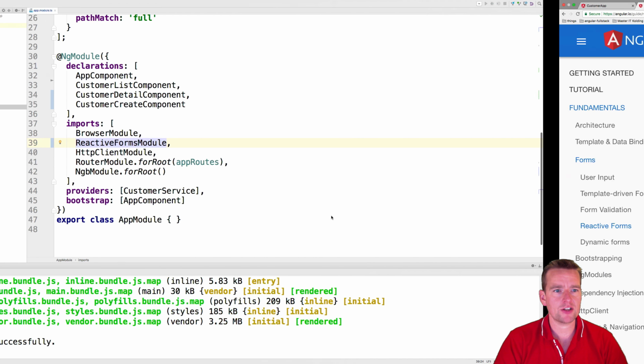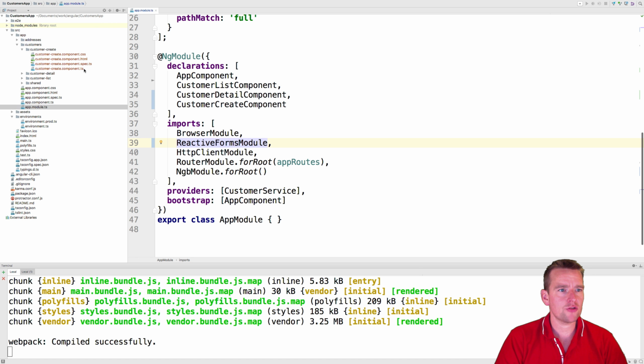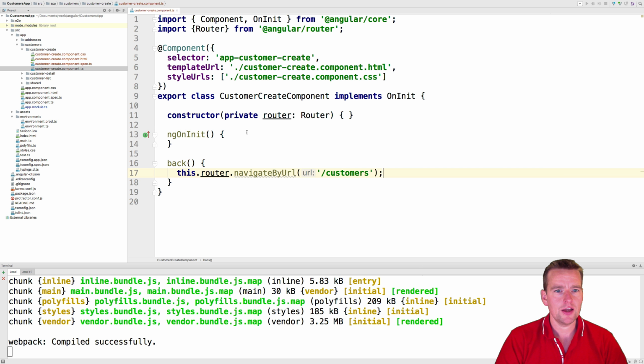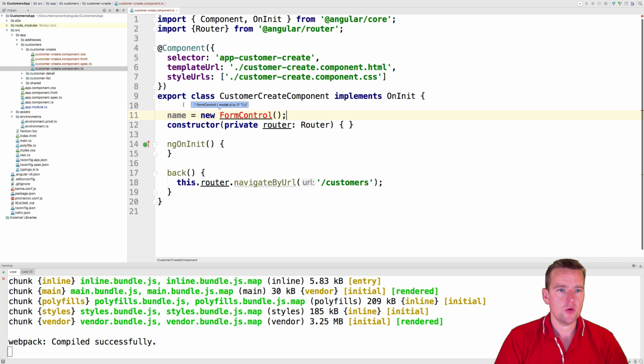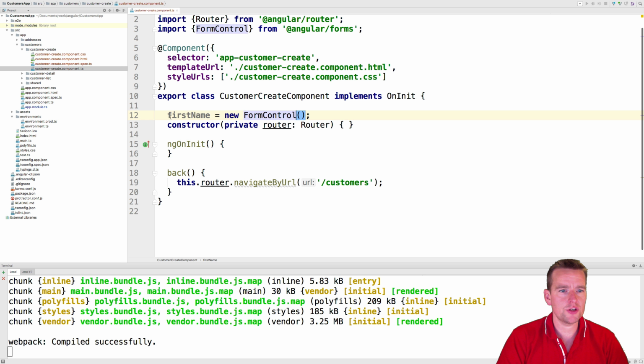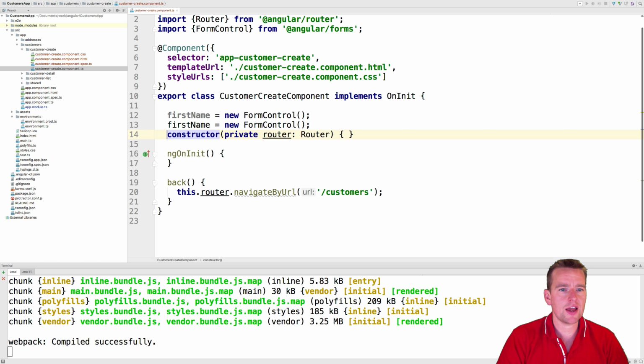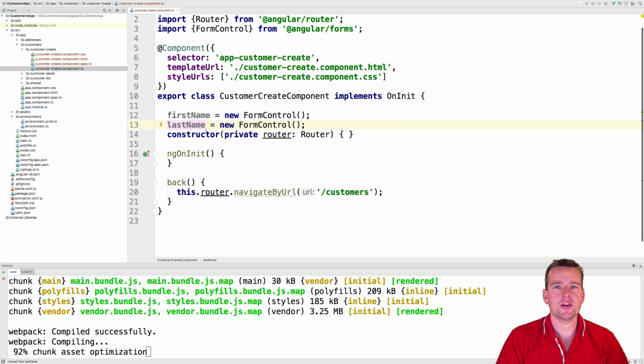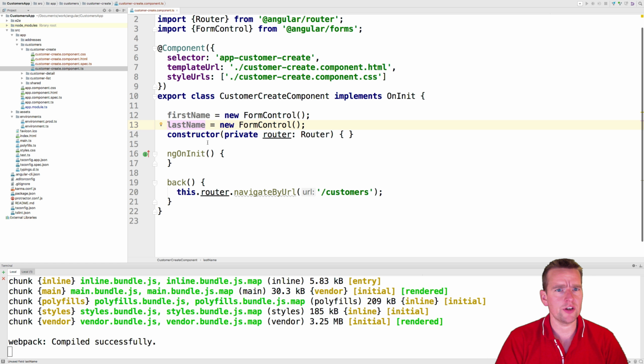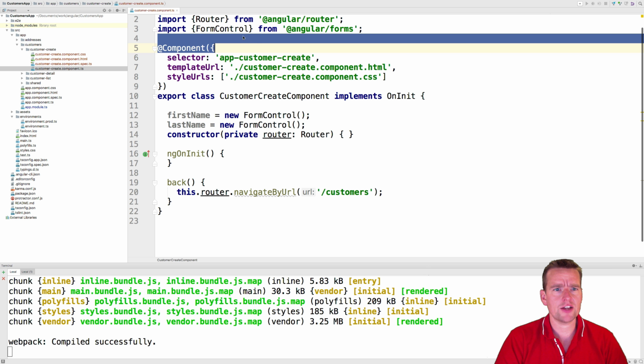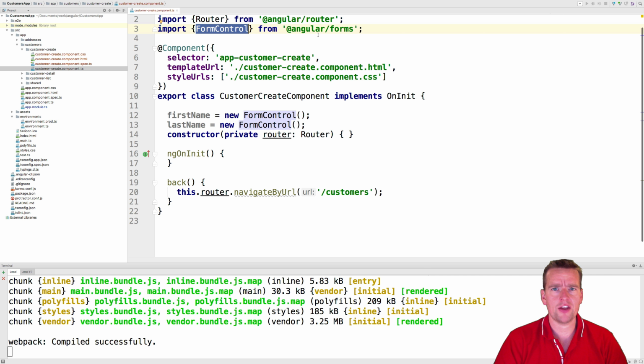So let me jump back to my code, jump into my create component TS file, and here I'm going to create two properties. One is going to be called first name, and the other one is going to be called last name. I'm going to import the form control here for both of them, and notice again, I'm not going to put in addresses in the beginning. We will add those later because I don't want to make the application even more complex for you right now than it already is. When I did this, of course, I had to import the form control from Angular Forms.